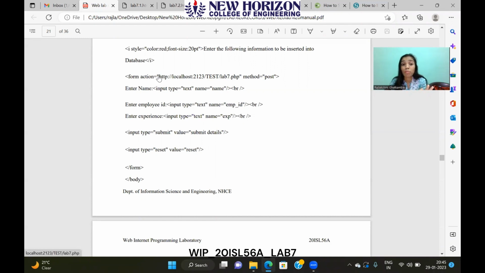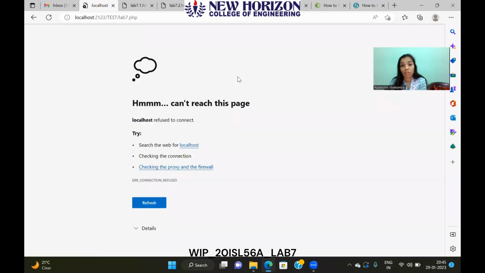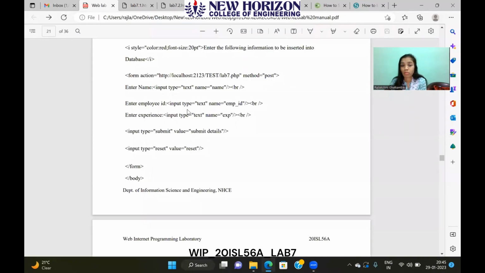So make sure the path which you have mentioned in your lab program is proper. If you have stored your program in some D or other folder, and your XAMPP is somewhere else, then it is not going to have proper connectivity. So I have stored my program LAB7 in the XAMPP folder. Inside that, I've created a test folder, and inside that, I've stored a LAB7.php program.